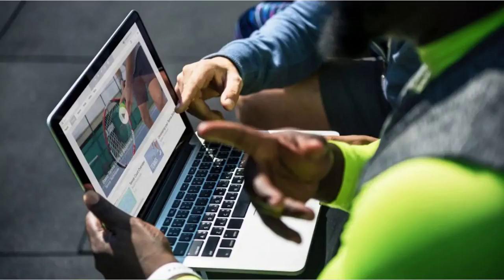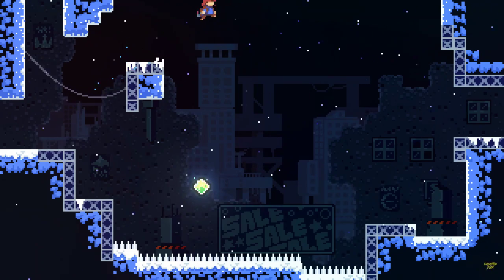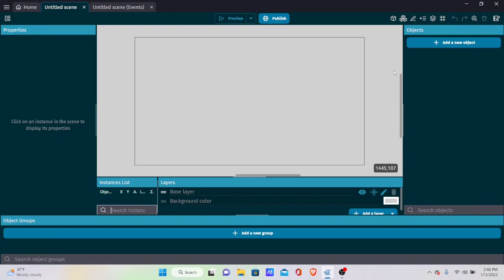In this video, I'm going to show you how to make an advanced 2D platformer super fast. Let's get right into it. So let's get started by creating a player object first.